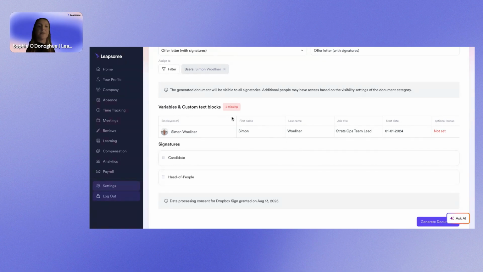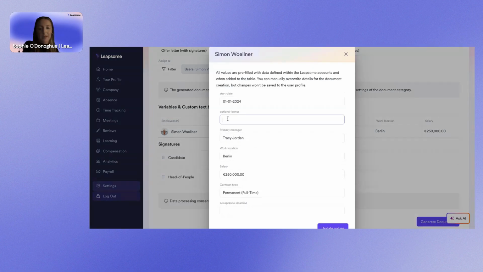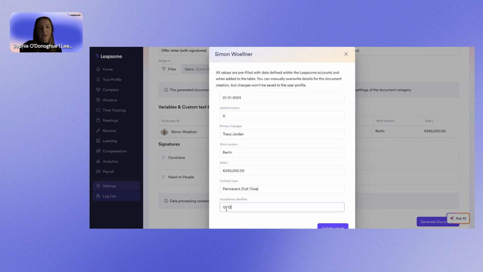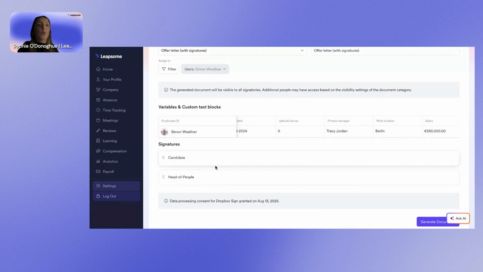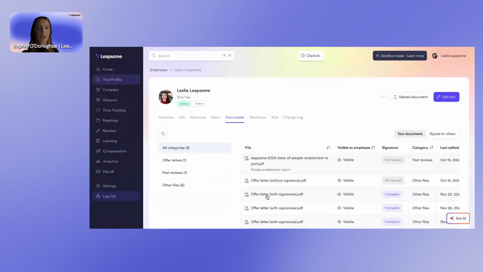And what's really cool is Leapsome flags to you if there is something missing. So here, what's missing? If we scroll across, we can see that we need to add a few details. So let's jump in and do that. Great. And then we can update the values, and this is complete. We add our signatures, so who should be signing this, the candidate and the head of people, and then we can generate the document. Now, this is sent to Simon and the head of people for their signature. It will turn up on their dashboard, and then just a few clicks, it's signed and stored.